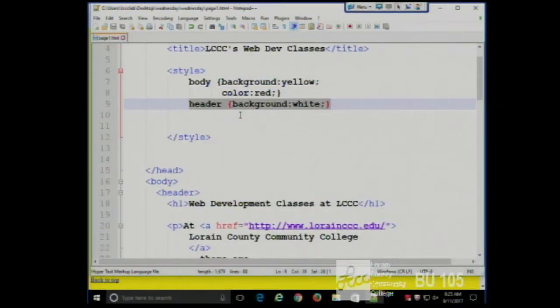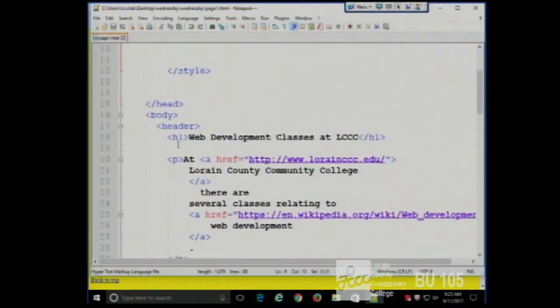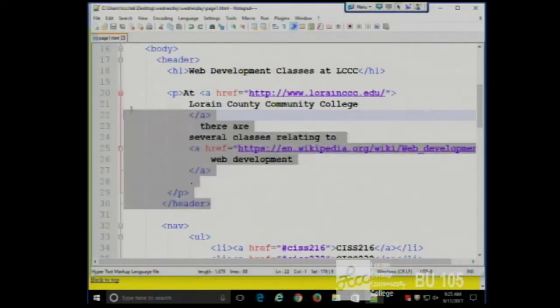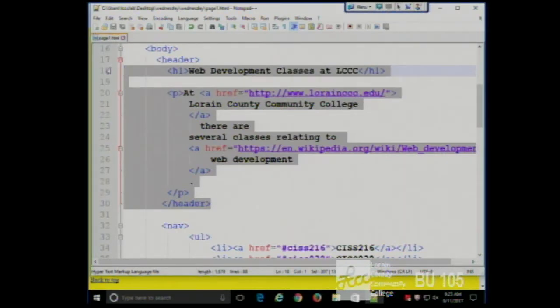So we could have one rule that sort of overrules the other rule. All right? In this case, the rule for the header takes precedence over the rule for the body, because the rule for the body is the general rule for the whole page, and the rule for the header is specifically for that header. So the rule written specifically for the header overrules the general rule for the body.